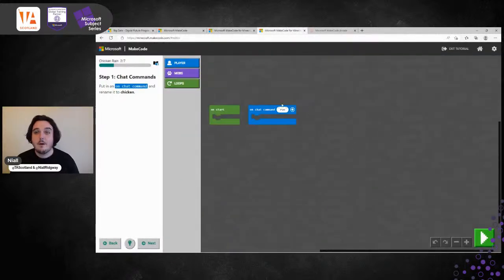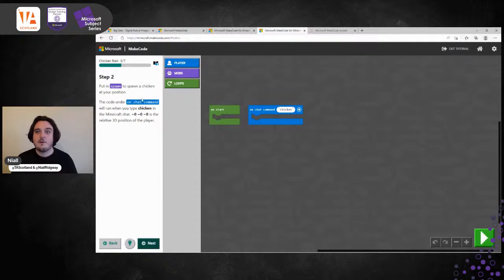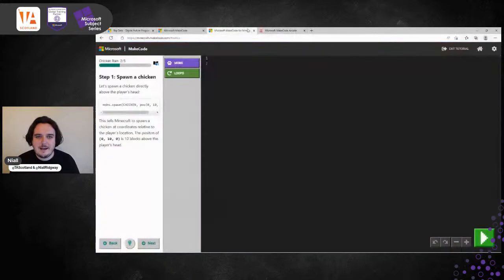So here we have our blocks that we want to code, and all you need to do is follow the instructions on the left-hand side. So put an on-chat command and rename it chicken. Okay, so here we've got our on-chat command, and we're going to call it chicken. Once you've done that, we can just hit next. And now we can follow all of those instructions, and it's going to create that code for us to later use in Minecraft.